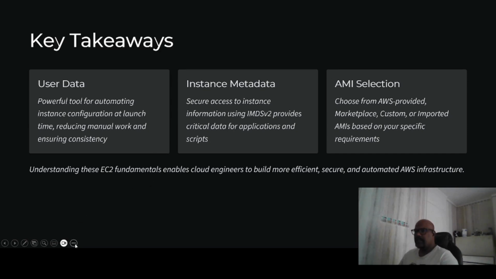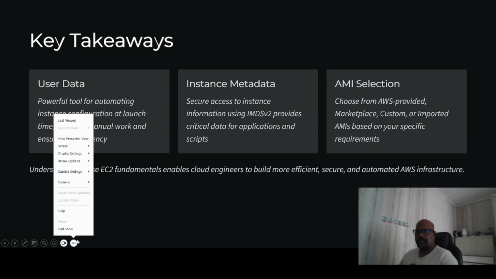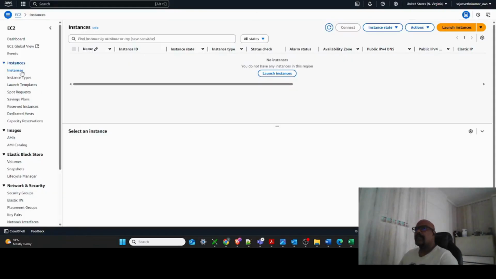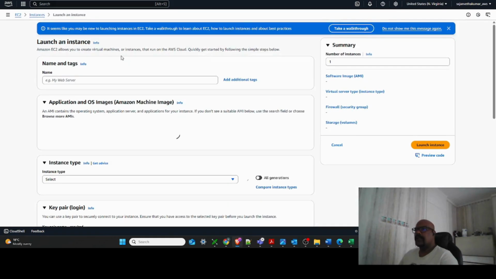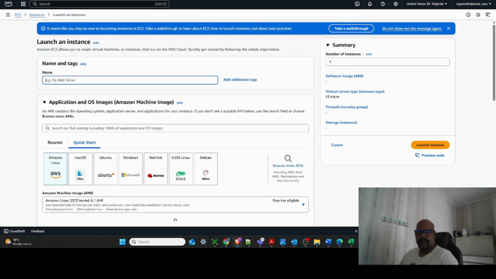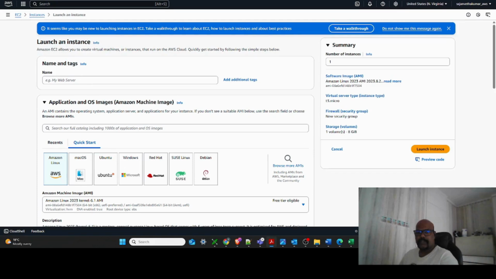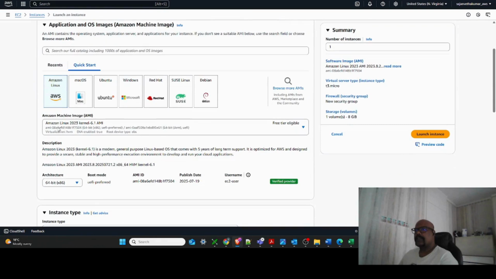Okay, next let us go for the lab. Here I have already opened AWS. I am launching an instance. I am going to launch a Linux web server, because I am going to use this as a web server, Amazon Linux.